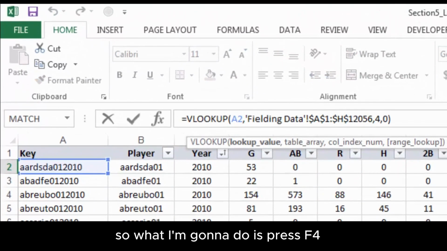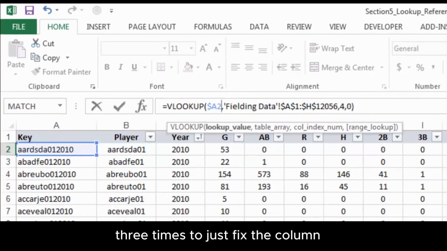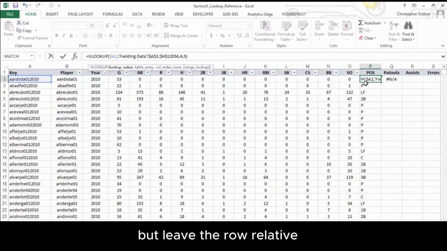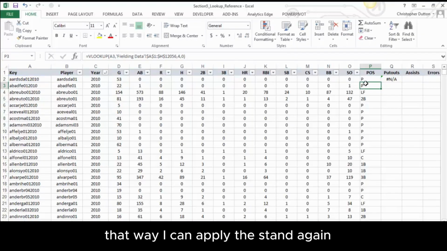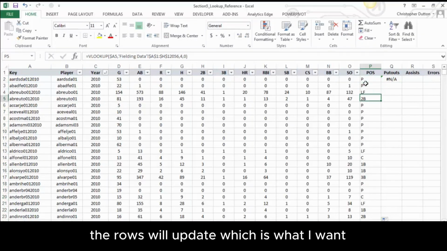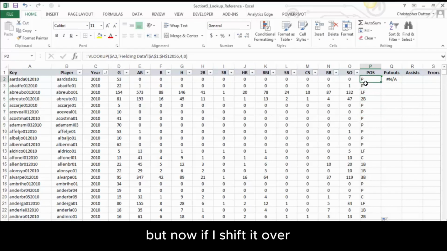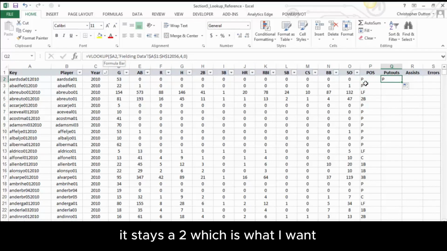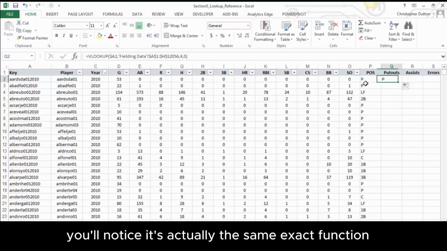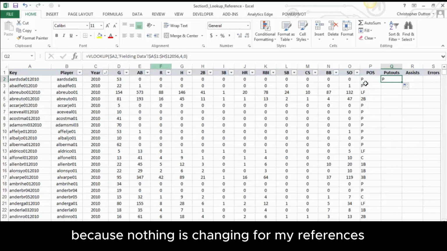So what I'm going to do is press F4 3 times to just fix the column but leave the row relative. That way, I can apply this down again. The rows will update, which is what I want. But now if I shift it over, it stays A2, which is what I want. Now you'll notice it's actually the same exact function because nothing is changing for my references.